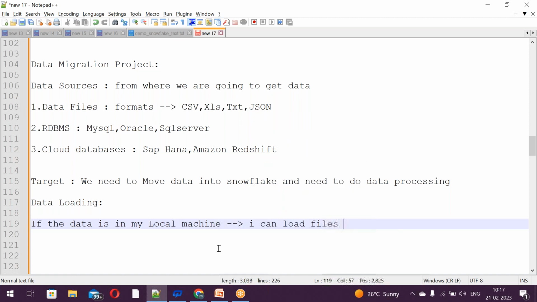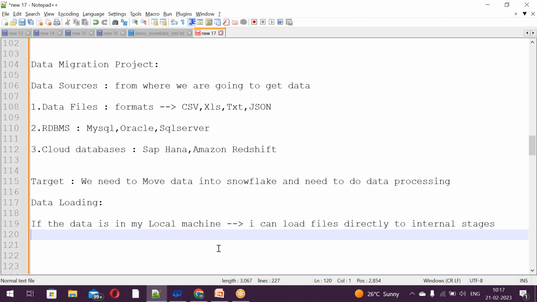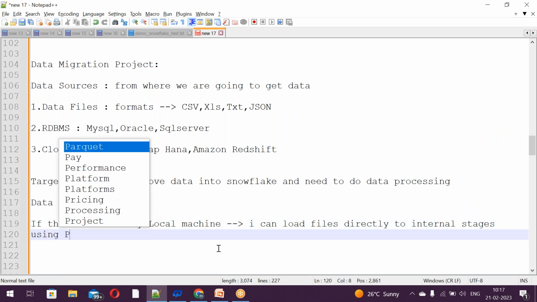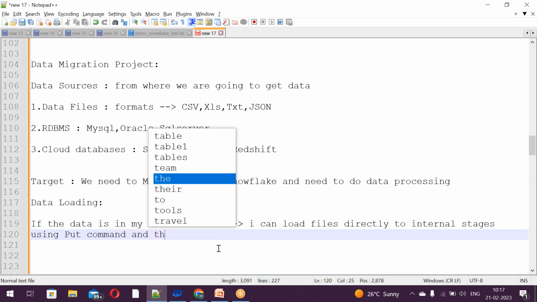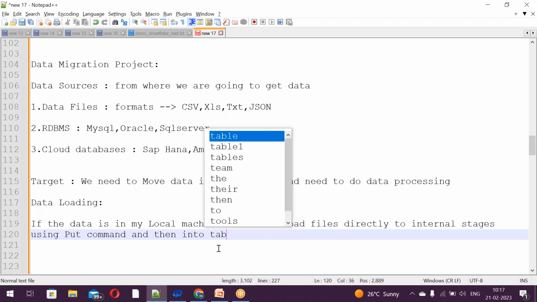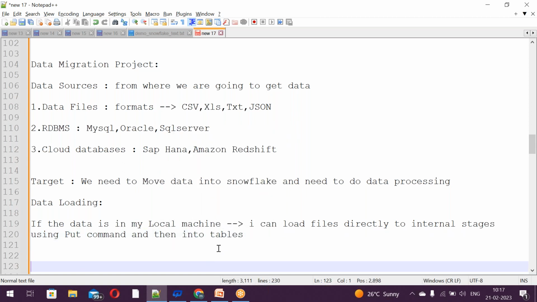I can load files directly to the internal stage first, using the put command, and then into tables. I'm going to explain this again. See here, I'm using my laptop. If the data is on my laptop, that is, on my local machine, I can load the files directly into the internal stage using a put command.